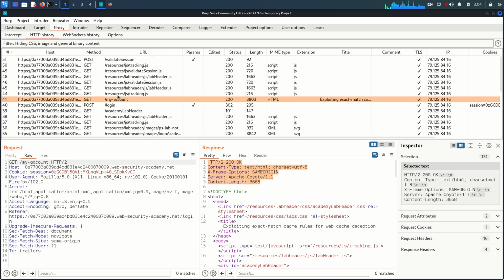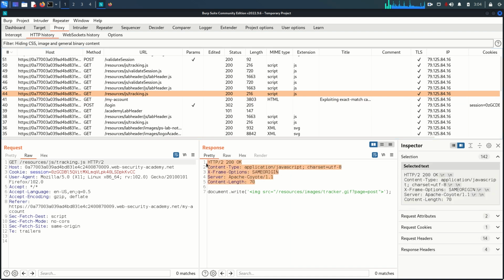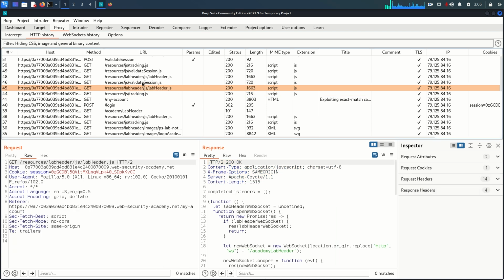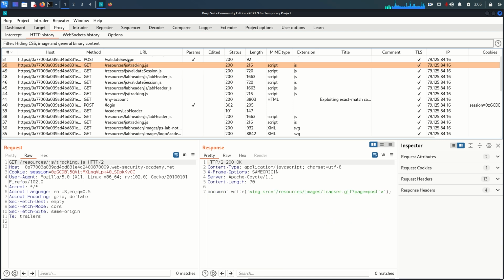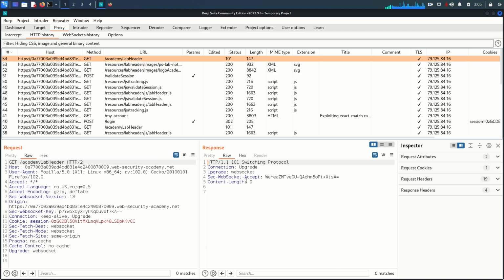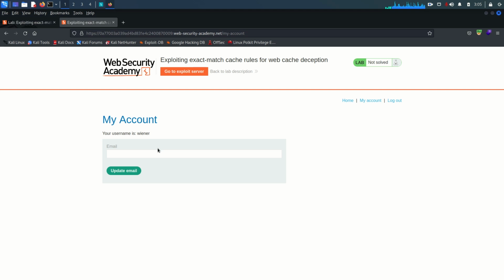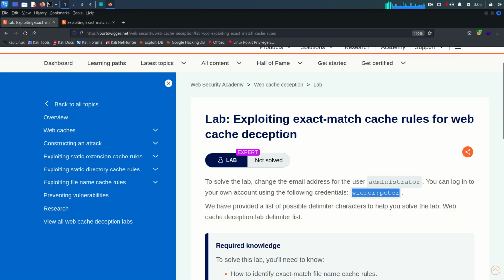So let's analyze the requests. /resources/js/tracking.js seems like a traditional URL. In the previous labs, most of the time you would see the cache mechanism in place in this request, but this time we don't see it. Here also, in any request we do not find any cache mechanism or cache response header that tells us a cache is in place. So what we will do now: the lab is asking to change the email of the administrator user.